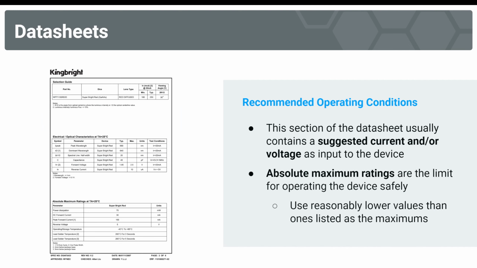All right, and so another page will discuss the recommended operating conditions. And this section of the data sheet will usually contain suggestions for the current or voltage as input to the device. Sometimes it doesn't say it outright. Instead, it shows you the absolute maximum ratings, which are the limit for operating the device safely. And here is an example of that. We have the absolute maximum ratings for our red LED.